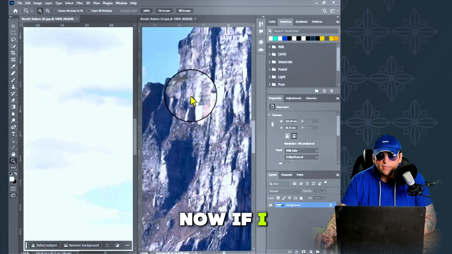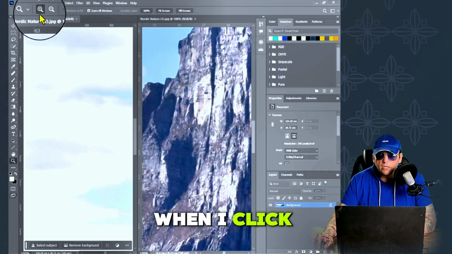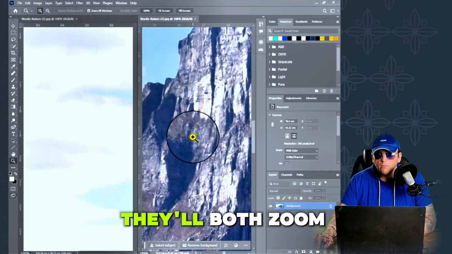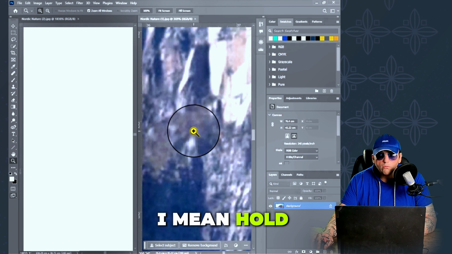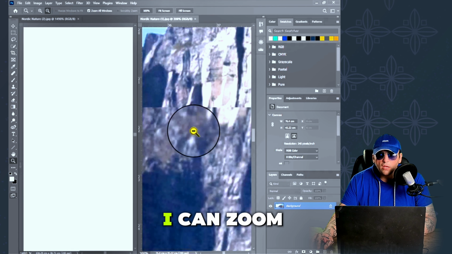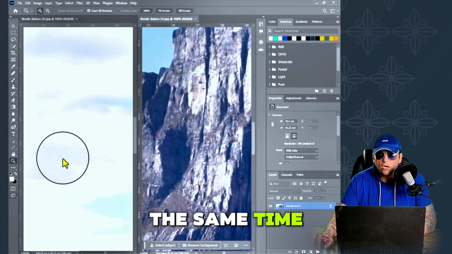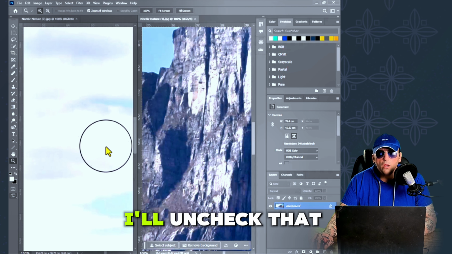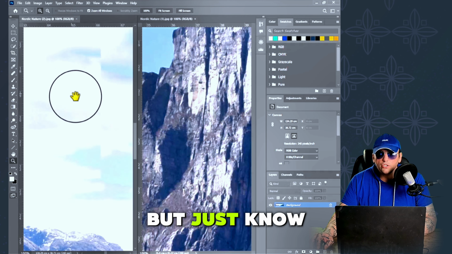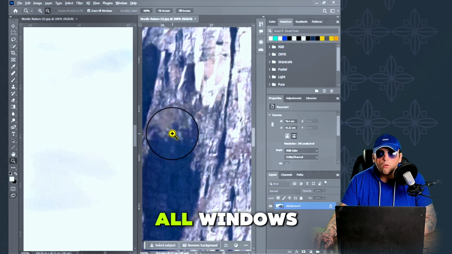Now if I enable zoom all windows and I have the zoom in option selected, when I click on one image, they'll both zoom in, or if I hold down the Alt key, I can zoom out on both open windows at the same time. I'll uncheck that for now, but just know the hand tool has a similar option to scroll all windows.